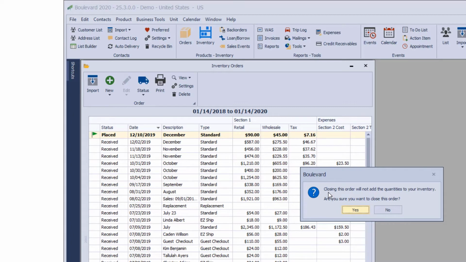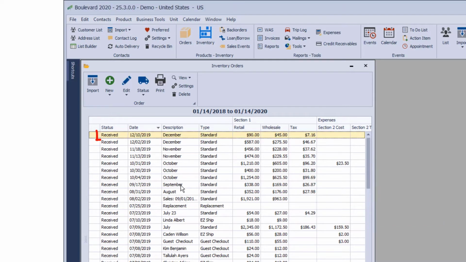And Boulevard's going to let you know that it's not going to add any quantities to your inventory and to confirm that you do want to close it. So once I click yes, you'll notice that my status has now changed to received, but it didn't update any of my on-hand amounts.